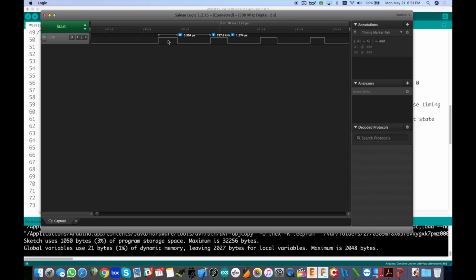So before, that first bit was 0.44 microseconds. Now it's 0.504, so it's longer, and that no doubt is what's causing the issue here. It looks pretty much the same otherwise. It's just that first bit, for some reason, is coming in a little bit longer, and that's what's violating the timing for the WS2812. But interestingly, after that, it does correct itself back down to 0.4 microseconds. So it's only that very first bit that's different.